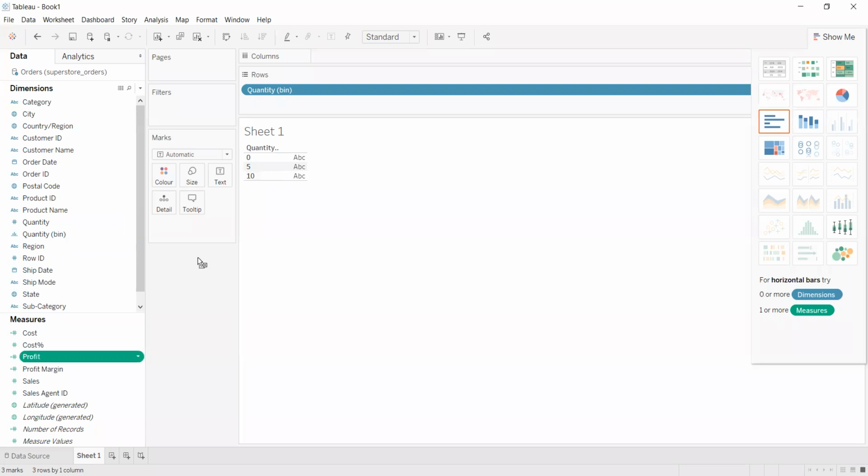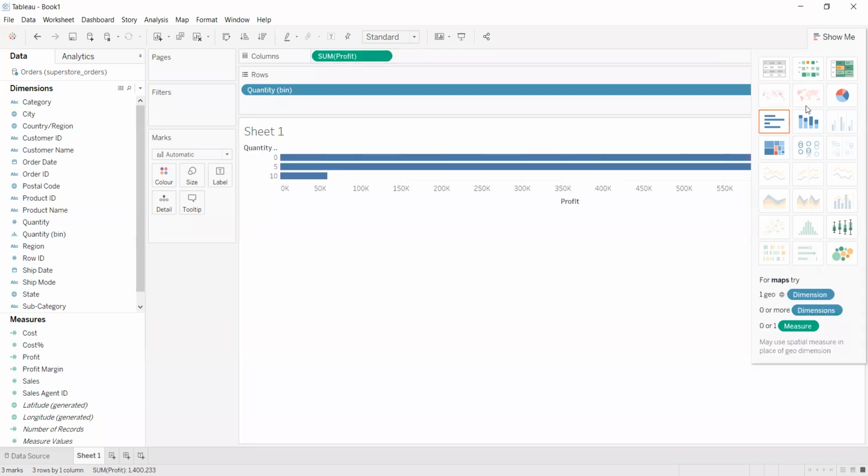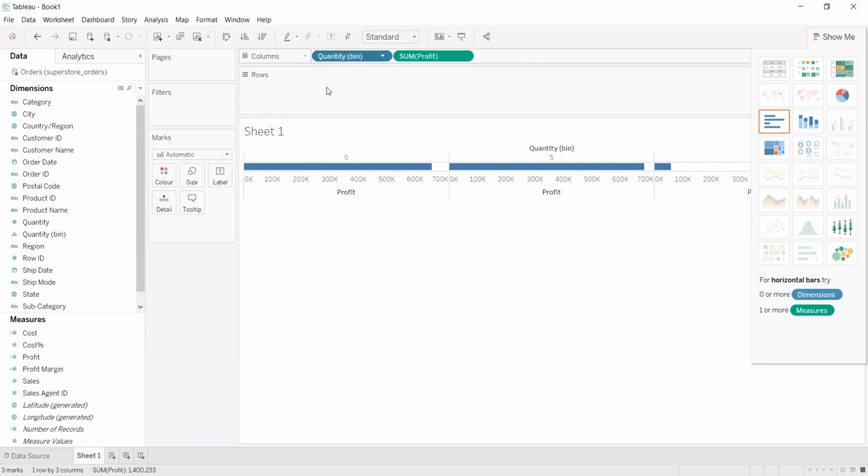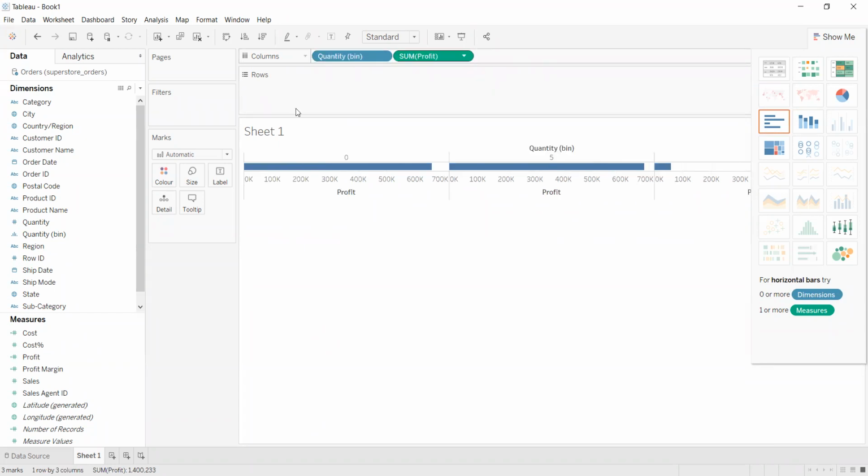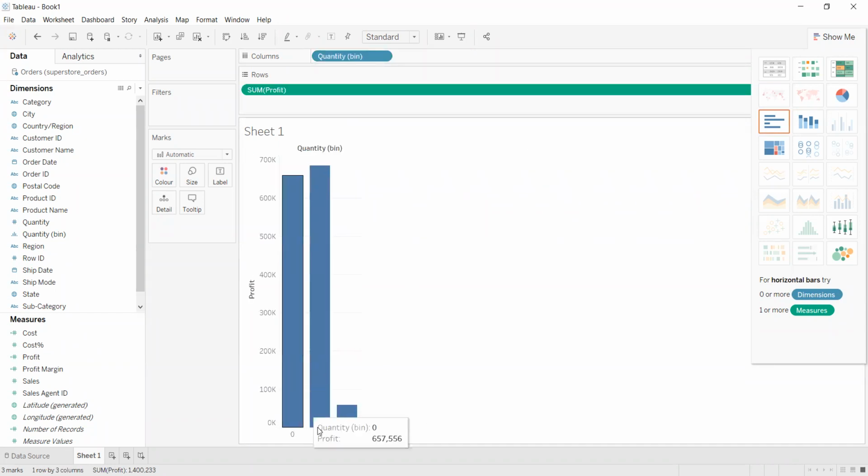Let me take maybe profits. Let's break that. Profits, yeah. Can you see that? It's like looking at 0 to 5, 5 to 10, 10 and above. So they are called beads. So you can split them.